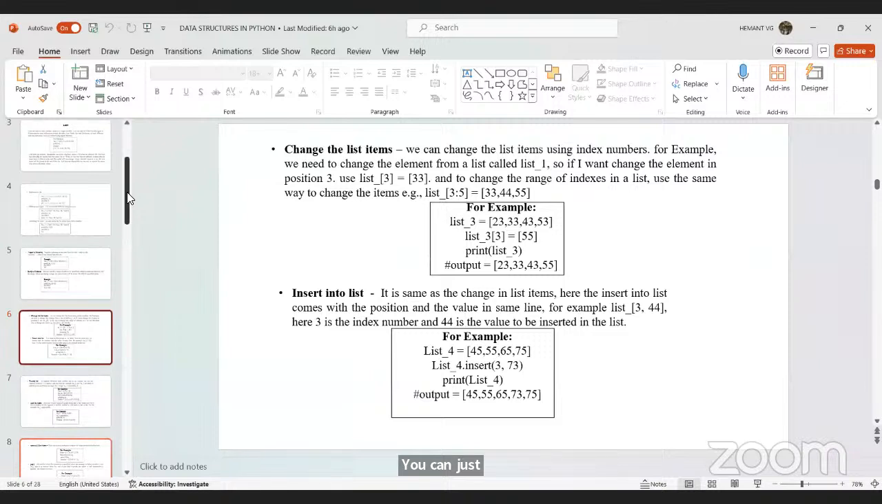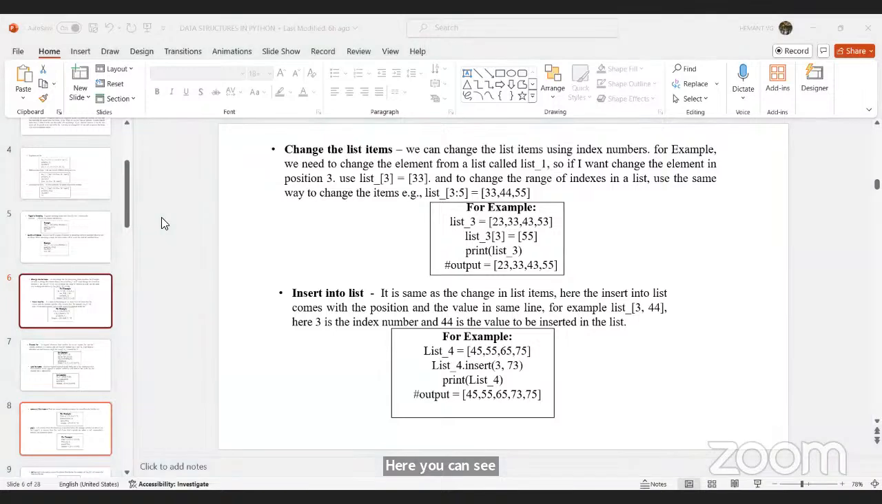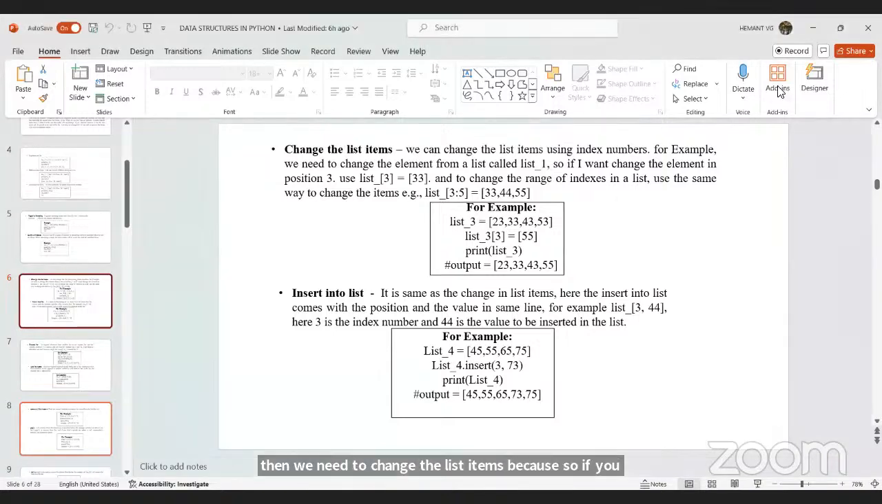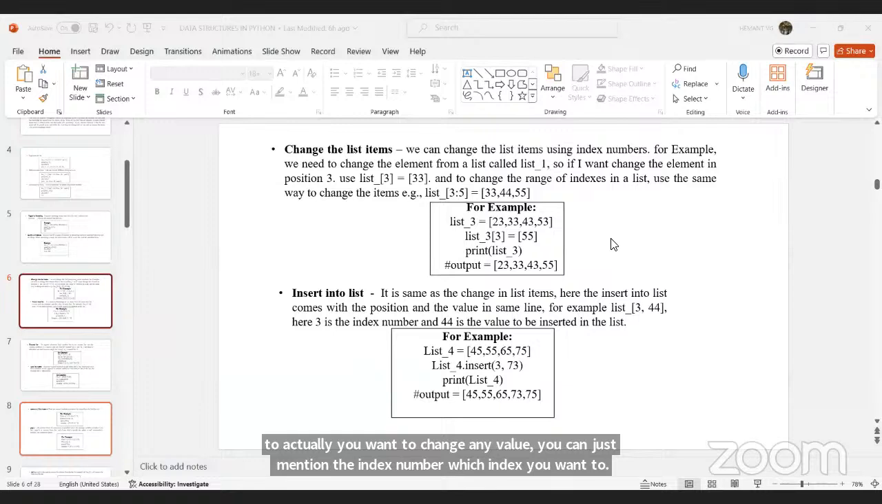And then you can see how we can change the list items. First we have to mention the index, and then we change the list item. If you have to change any value, you just mention the index number, which index you want to initialize with the new element, and then you can just print it.